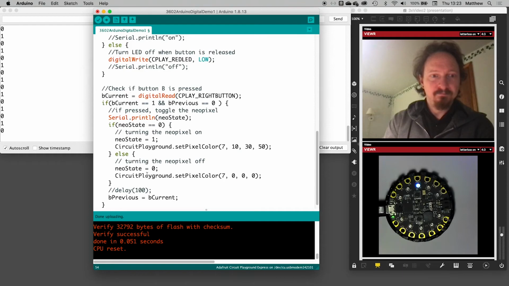This gets skipped because both of these things have to be true with this and comparison. This has to be true and this has to be true for this if to happen. That's not the case, so it goes down here. B previous now equals B current, which is 1. So B previous is still 1. Person takes their finger off the button. We read the current state. Digital read, it's a 0.